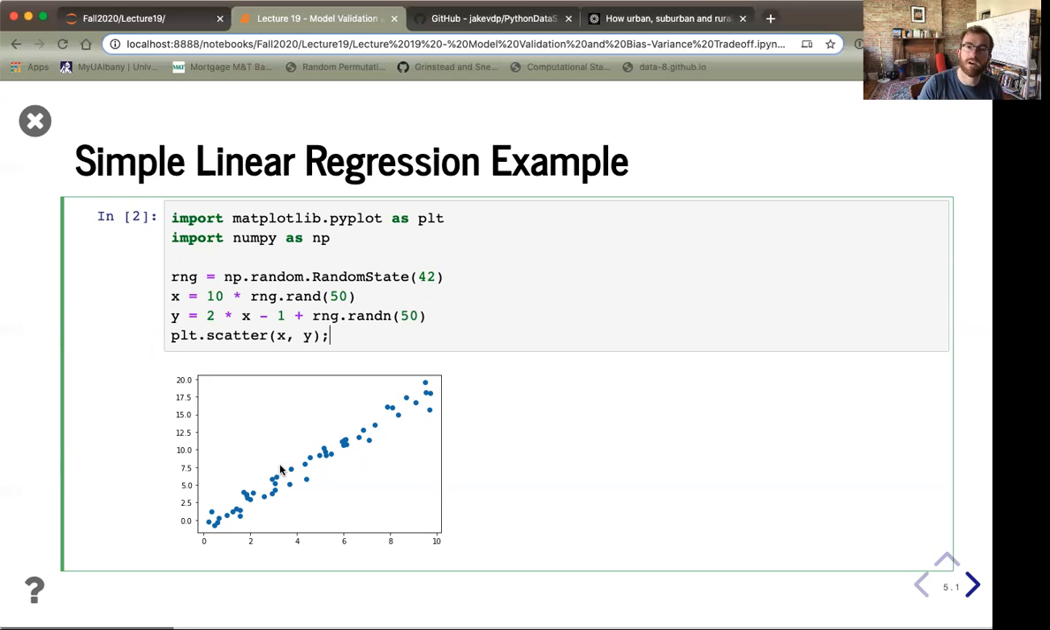So obviously we have an underlying line that we could try to fit this to. It's 2x minus 1, but we're assuming that we're given noisy data. So let's see how we would do that in this case. So we have our x and our y. x is our independent variable and y is a response variable. And we're clearly here in a regression task.